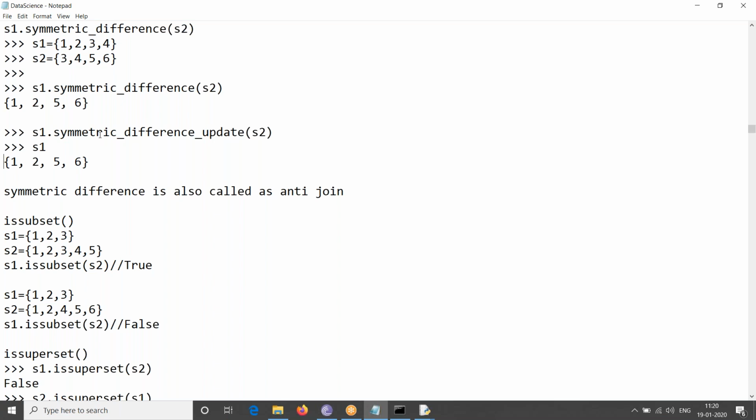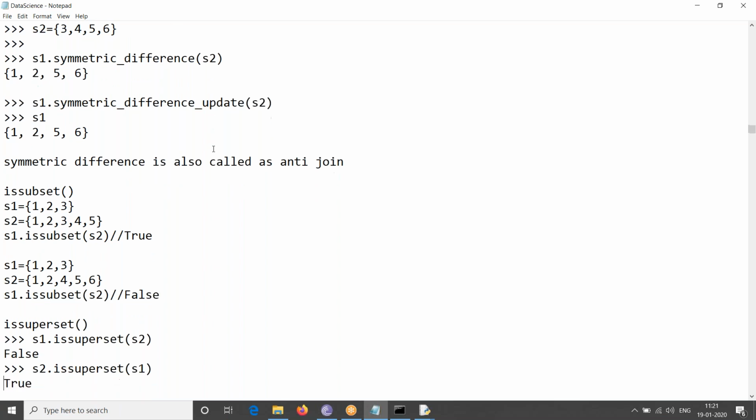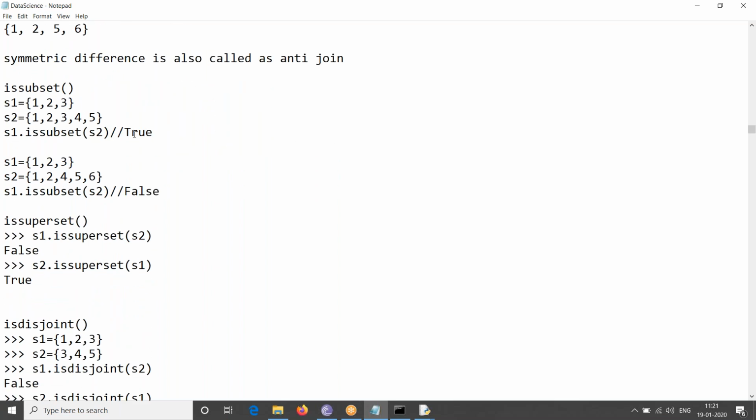Next one after that. Symmetric difference update. Again, I told you just now. What does this update do? This will update the result into the existing original set. Actually, the parent set, the source set. Otherwise, that is S1, not S2. S1 is the targeted one here. This is also called anti-join. Symmetric difference is called anti-join.